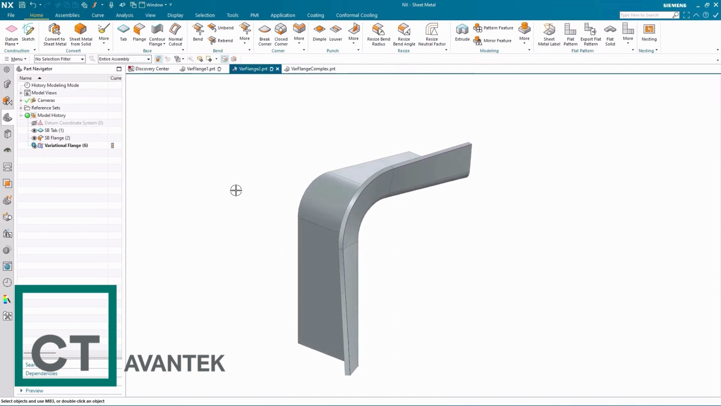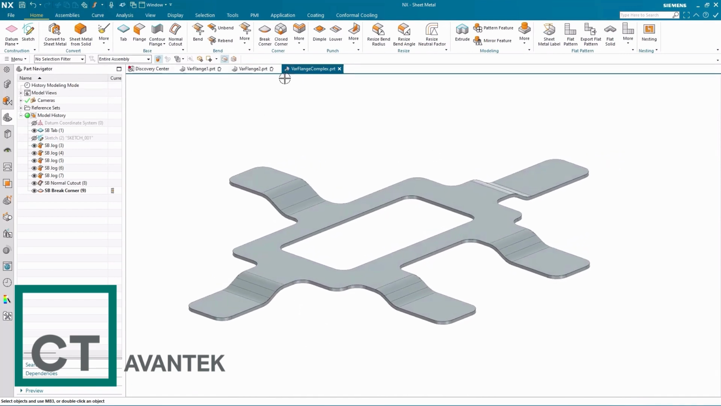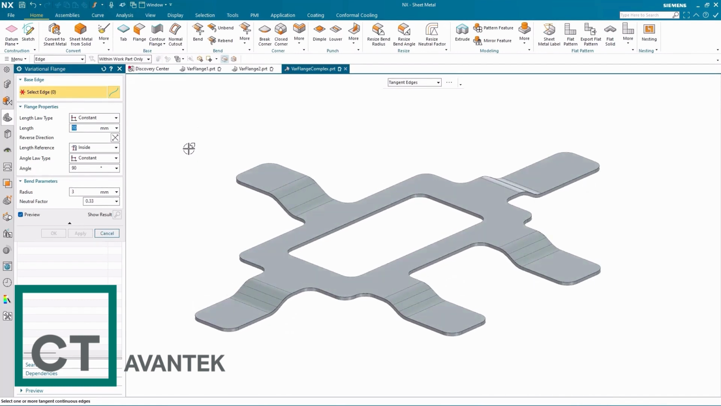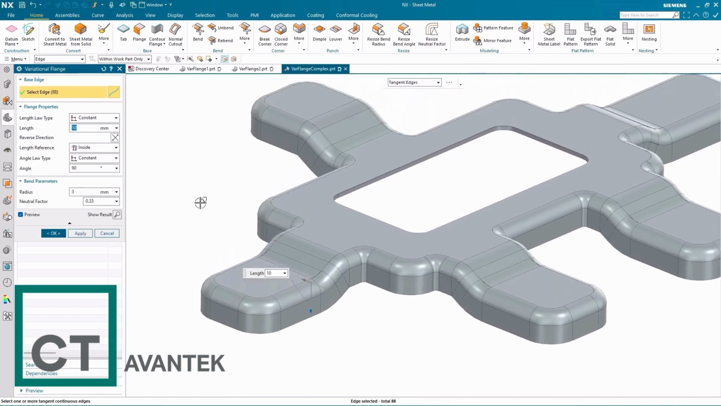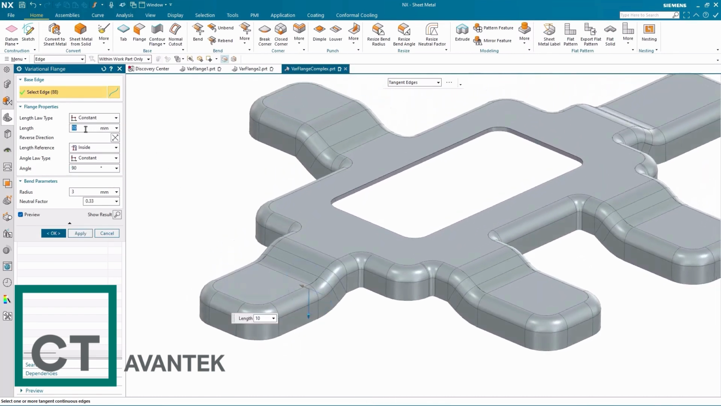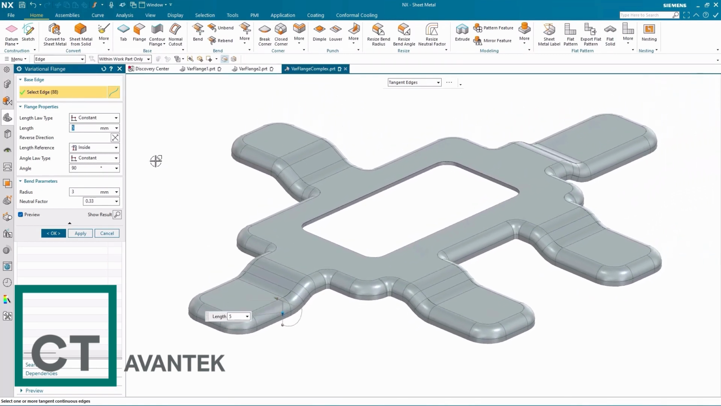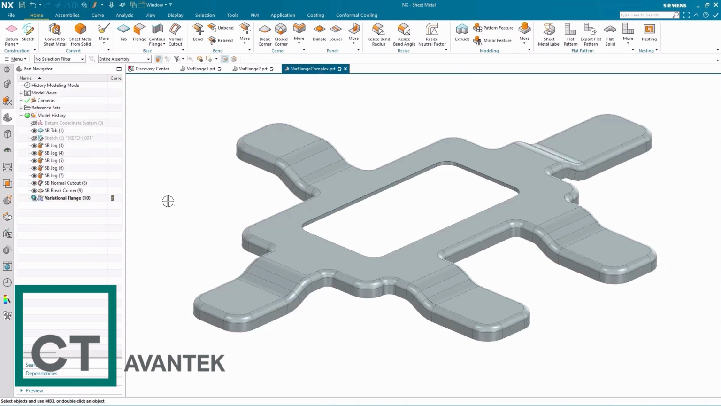So let's take a look at one more example. This is more of a practical example where we want to strengthen this sheet metal component. So again, we choose the variational flange. I'm going to input the length of the flange. I can now select the tangent edges around the body. Flange is created. I can go and make some modifications. So again, if I want to reduce the length of it, or if I want to modify the bend parameters in this case, again I can do that, and you can see it immediately updates.